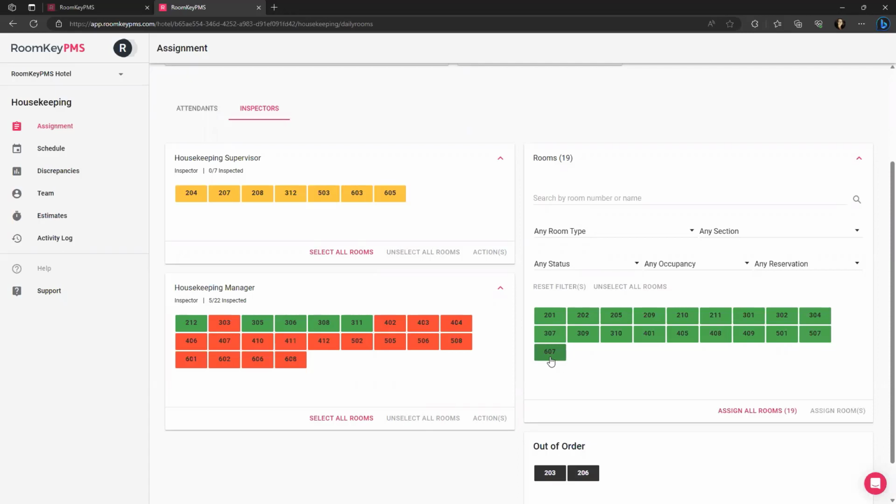The housekeepers and managing and supervisor teams can update the statuses as well. Ideally, at the end of the shift, all of the rooms are marked as clean and inspected, and that's the end of the housekeeping shift there.